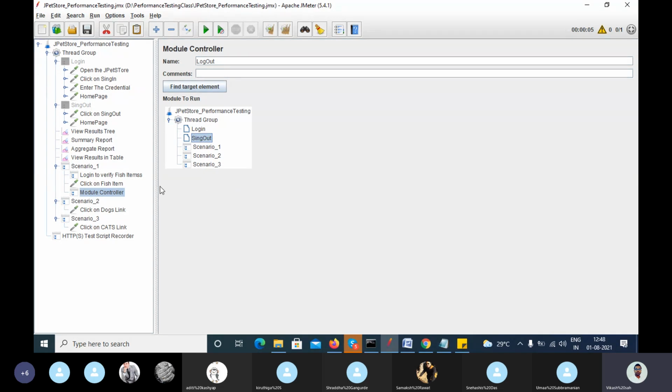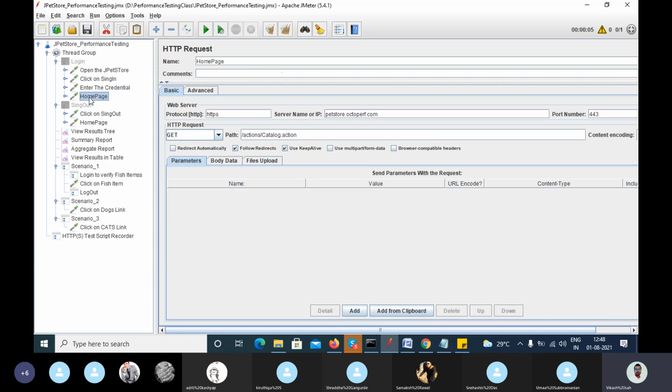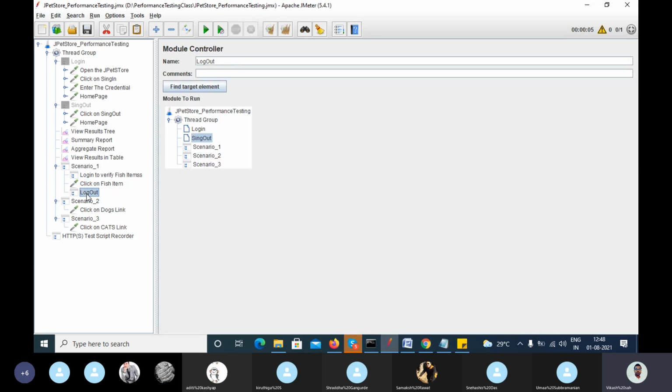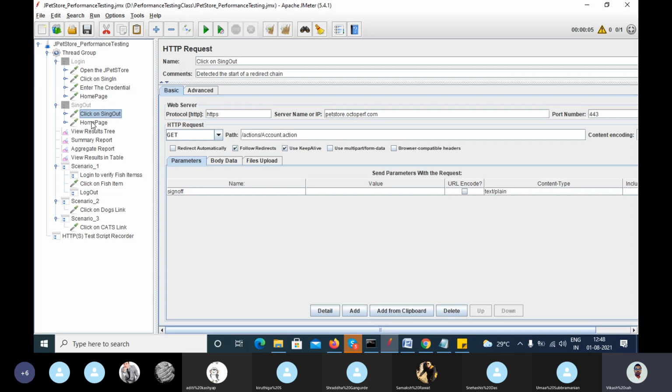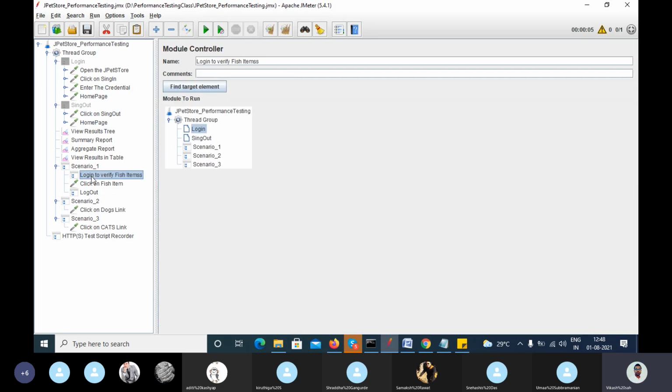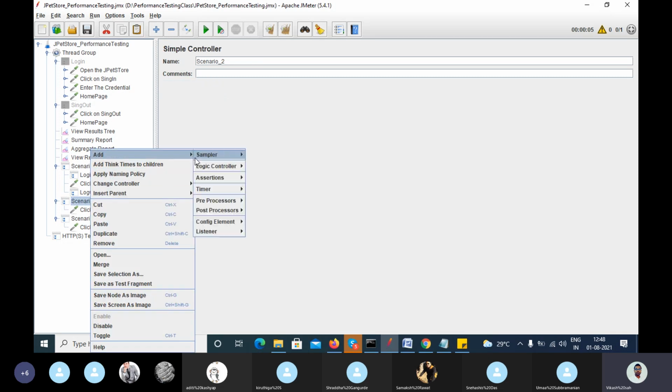Okay, now you can see it will log in. When your request comes to here, it will go and invoke this folder and execute this scenario sign in. After then again come here and click on the fish item, and after then it executes the logout. So logout, it will again go here and click on the logout, and the home page will get displayed after the logout. Same thing I will do here also.